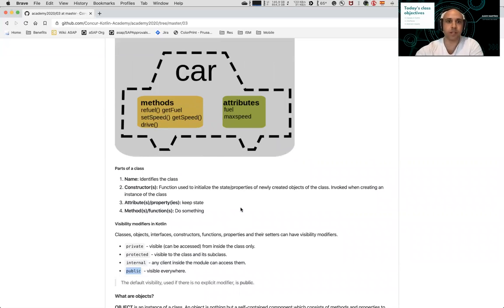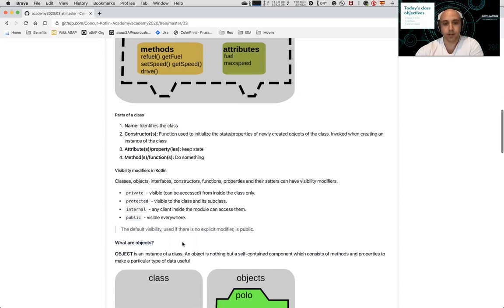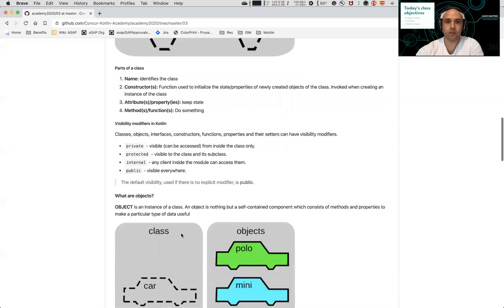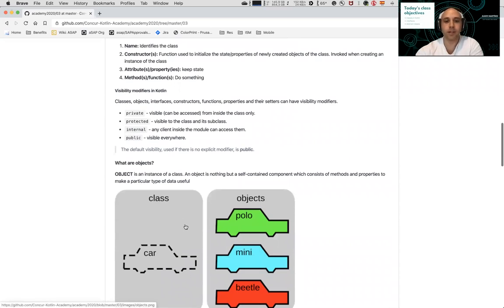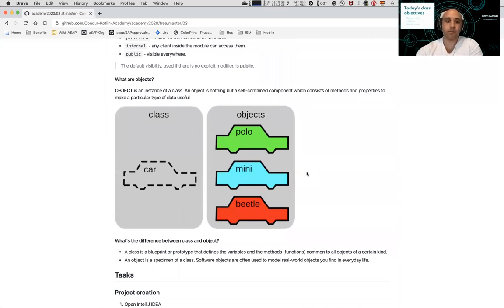Okay, so once we define our class, how do we use it? How do we put it into practice in our code? Here is what we call objects. An object is basically an instance of this class that we have already defined. Basically, an object is nothing but a self-contained component which consists of methods and properties to make a particular type of data useful. In our example, we have defined the class Car. The objects will be the Polo, a Mini, a Beetle, specific objects from this class.